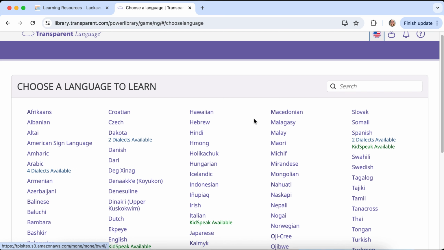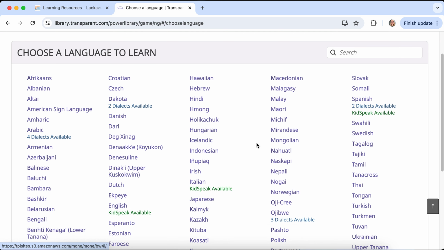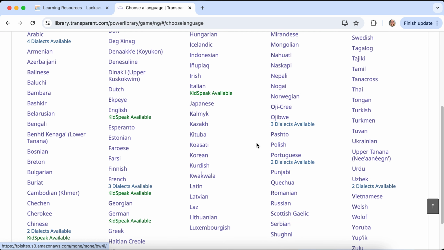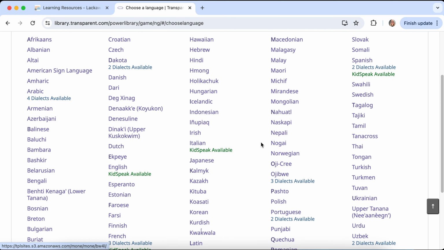The languages that you can choose to learn span the globe, so they range from Afrikaans to Ojibwe to Swahili to Icelandic, as well as American Sign Language. For some of these languages, there are different dialects available.